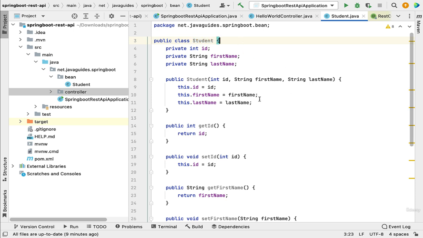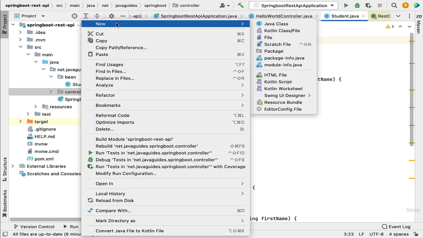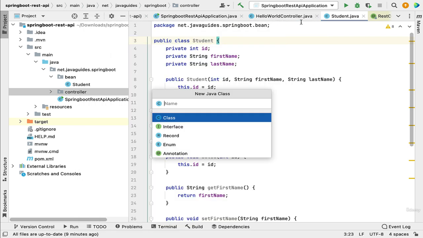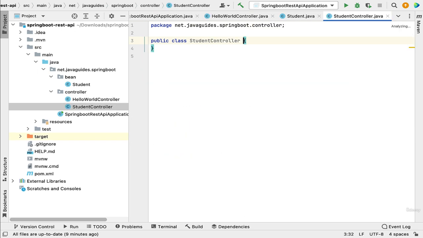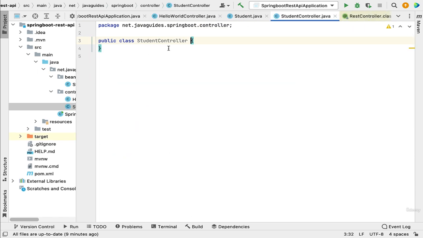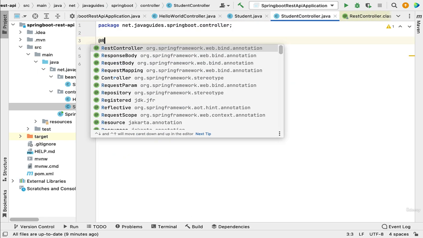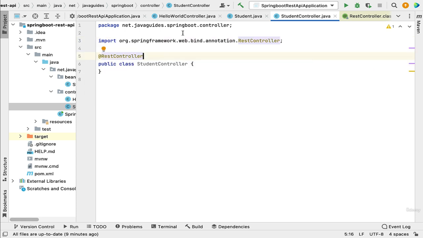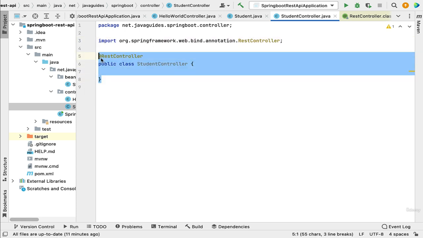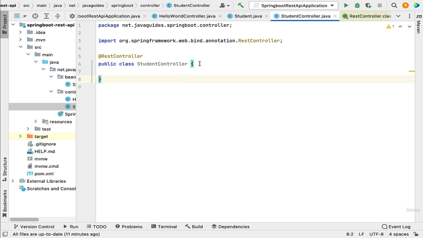Second step is we need to create a Spring MVC controller. We'll go to the controller package, right click on it, New, and then choose Java class, and let's give the controller name as StudentController. Let's annotate this class with the @RestController annotation to make this class a Spring MVC REST controller. This is the second step, that is we have created the StudentController class.